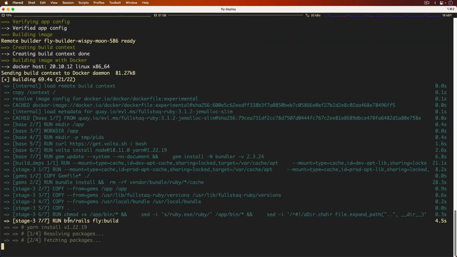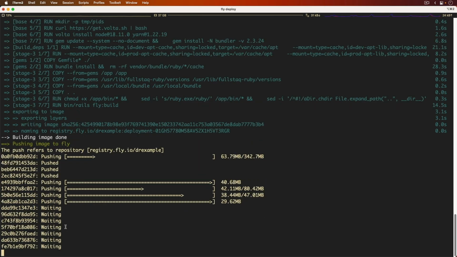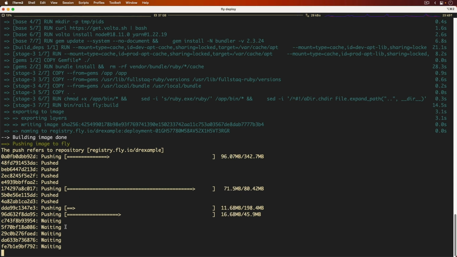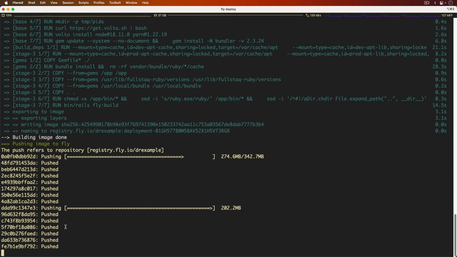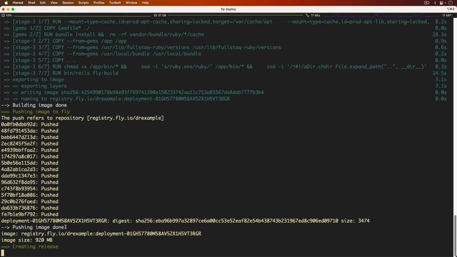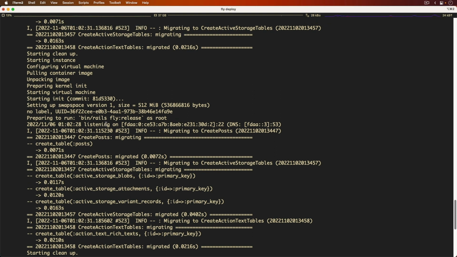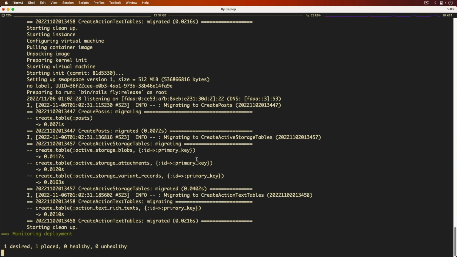And so now we're back at the bin/rails fly build, and it looks like it got past that Yarn error. And now it's done and it's pushing up to fly.io's registry. Depending on your internet speed, this could take a bit. But once everything is pushed, it's then going to do the release. And if we scroll up a bit, because it went by pretty fast, it does look like it ran the rake task fly release, which does do the DB migrate. And so it ran all the migrations for us, which is great for a normal application.